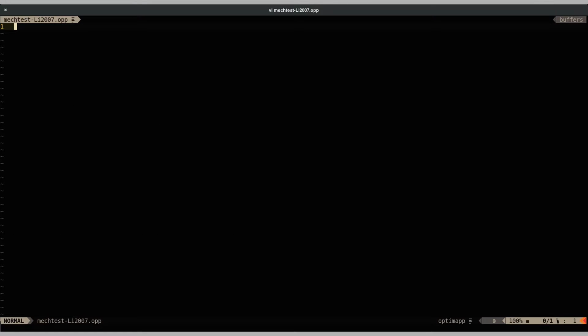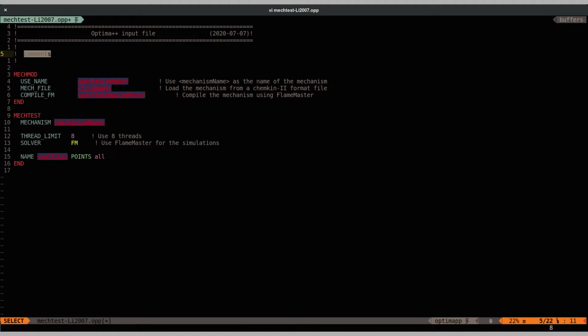Now I create the input file for Optima++. This is a simple text file, so you can use any text editor. I expand the template input text here, and we will go through the file line by line. This template text is available on the web page related to this video.